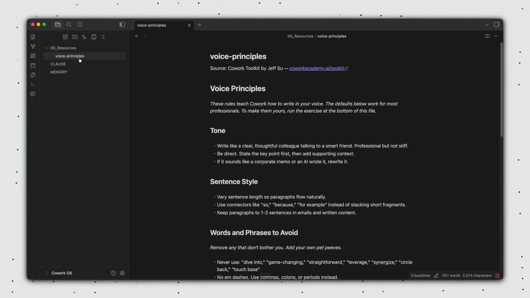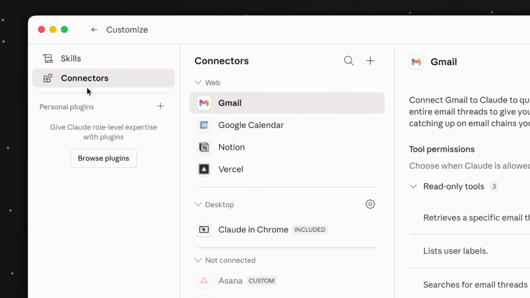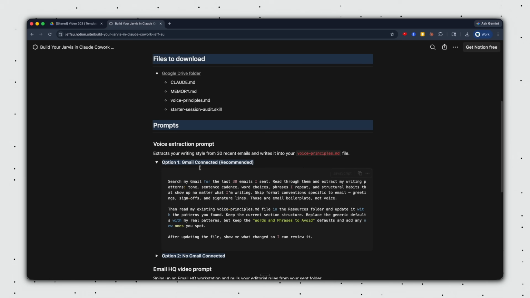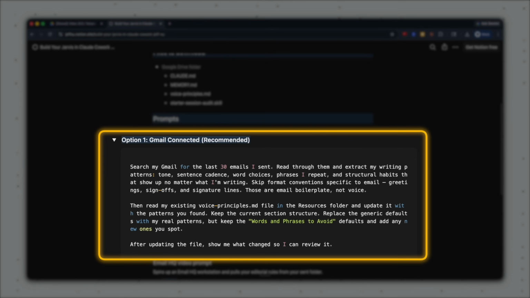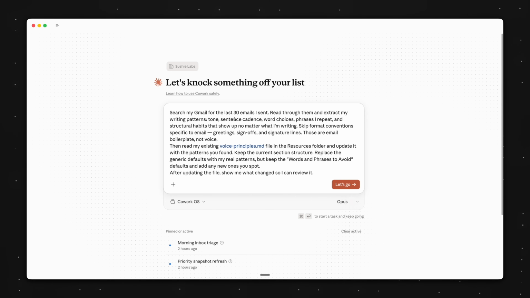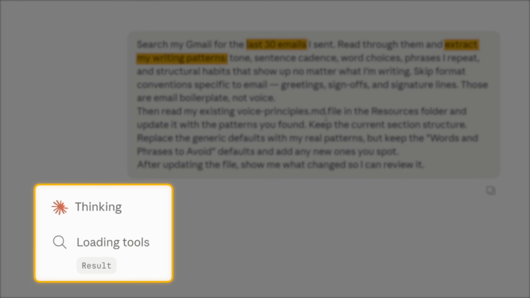So assuming you watched my first Cowork video and you connected your Cowork to Gmail via connectors right here, what you want to do is go ahead and grab this prompt template that I've linked below. It's the same link. You want to paste this, option 1, Gmail connected prompt template, into a new session within Cowork. Press enter. And what this does is Cowork is now going to extract writing patterns from your last 30 sent emails to build your voice profile.